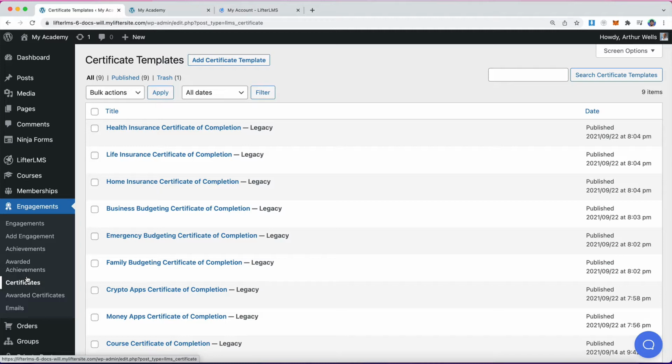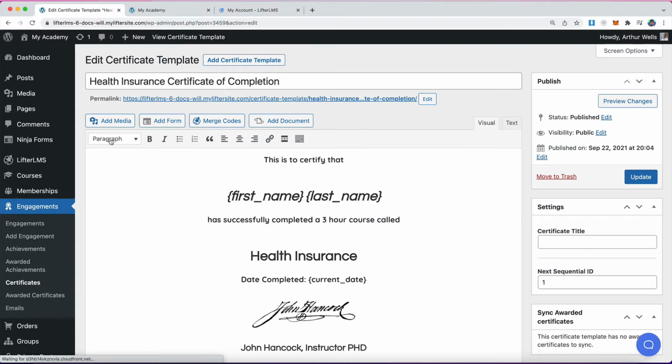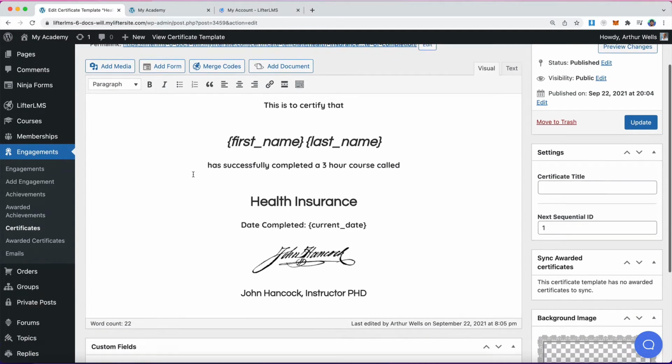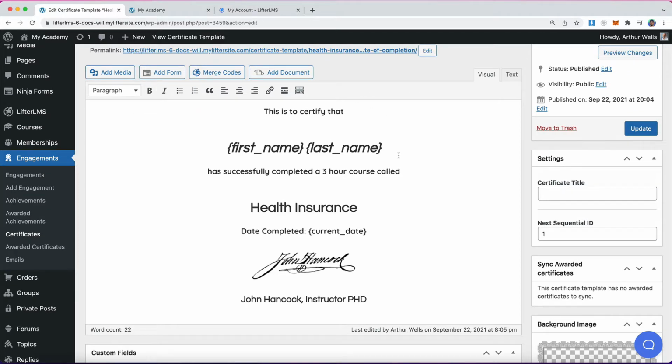So when you update to LifterLMS 6.0, all of your old certificates are going to be fine. You don't have to worry about any breaking issues with certificates updating. They'll all have this legacy tab on them. And if I were to edit one of these legacy certificate templates, you'll see it looks exactly the same as it did. It's got this general WYSIWYG editor that WordPress has always had there.